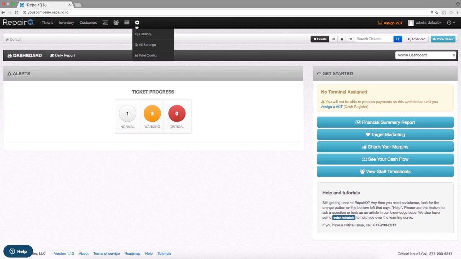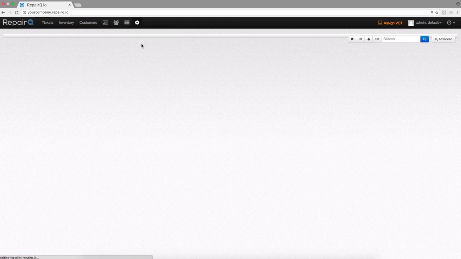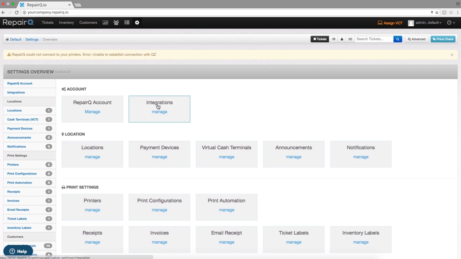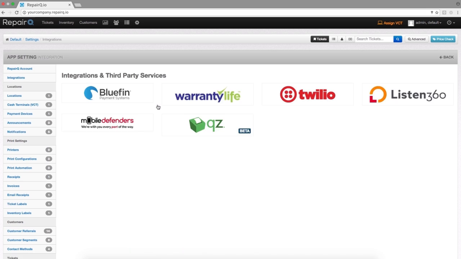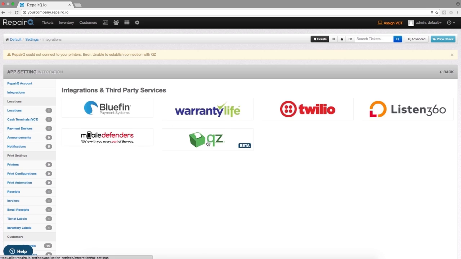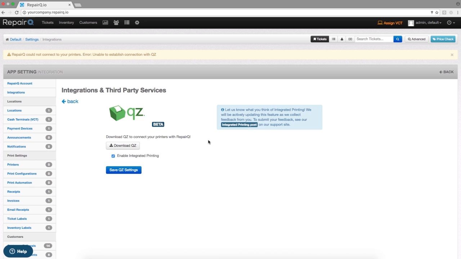Navigate to All Settings. Click on your Integrations settings. Click on the integration with the QZ logo. Click on the Download QZ button to download the QZ app to your computer.